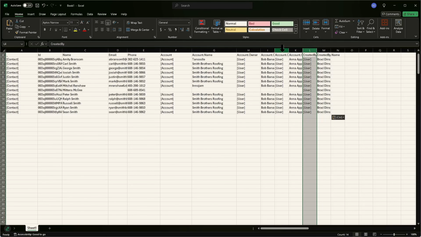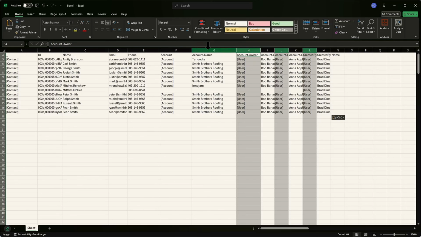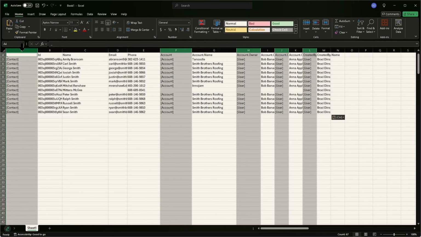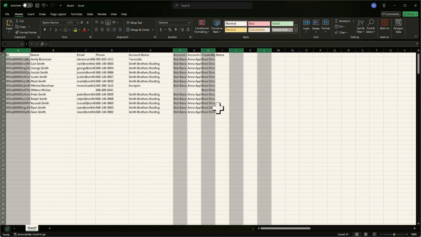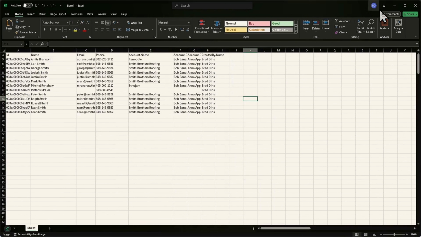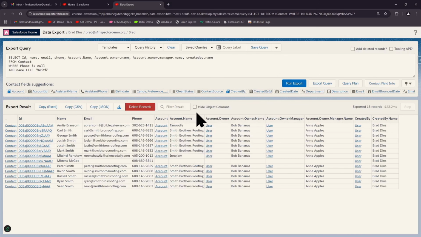Then all you have to do is highlight them in Excel, and then you can either just delete them or hide them. So I'm just going to delete them. And now I essentially have the data in the same form that it would have come if I had turned on the hide object columns. I just want to mention that as a caveat because it will drive you mad if you're not sure what's doing it.